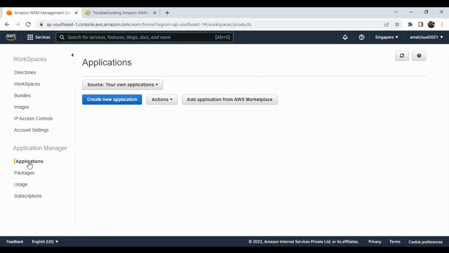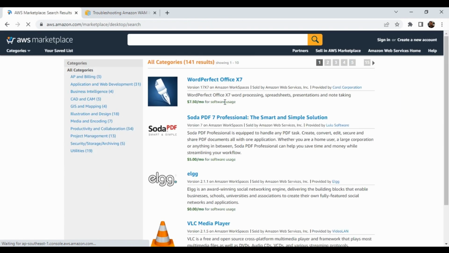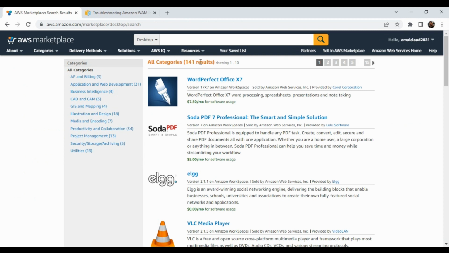Applications. Here, as we mentioned, we have two kinds of application sources. One is your custom applications, one is the AWS Marketplace applications. I will click on Add Application from AWS Marketplace. What it does is it will redirect me to the AWS Marketplace where there are 141 applications published for AWS Workspaces to consume. There are some applications which are billed monthly. Some are basically free of cost.